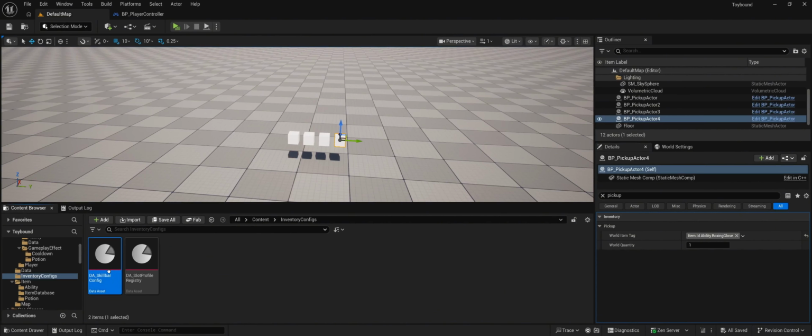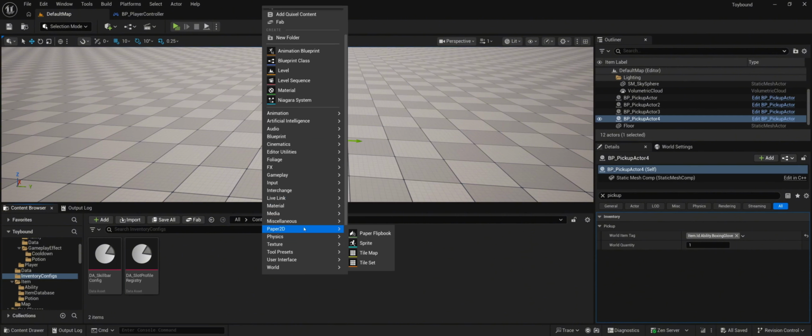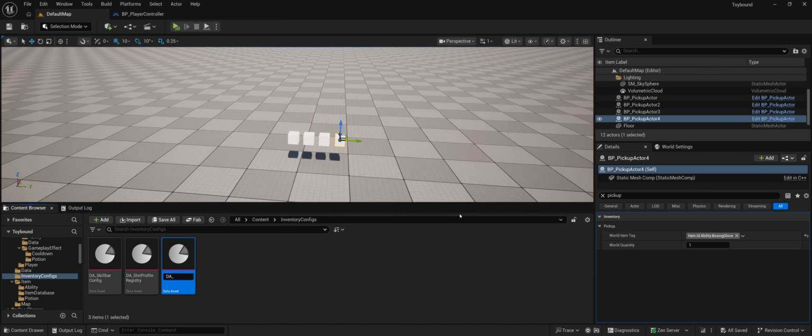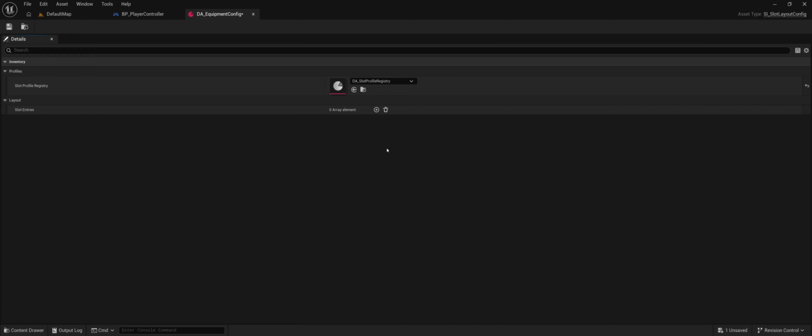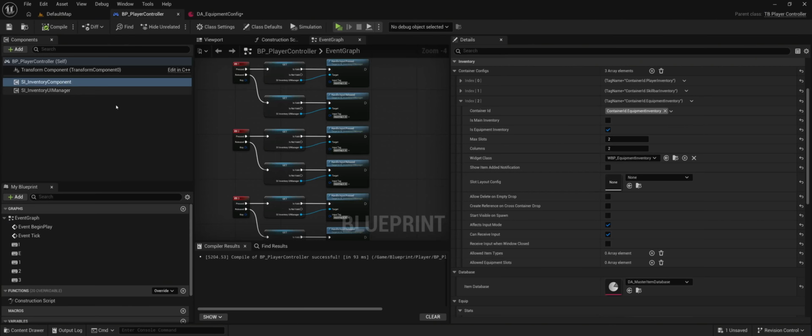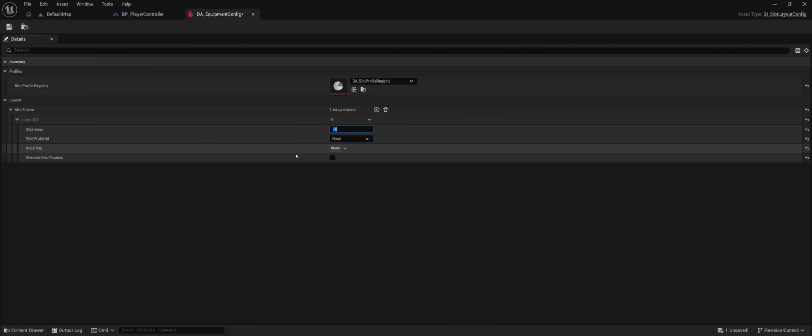So right now I have one for the skill bar. I'm going to make another one, and again a slot layout config. I'm going to call this one equipment config. Opening it, select this here and add a new entry to it. I only made 2 slots here. Yeah, there's only 2 slots, so let's do slot 0 and slot 1.